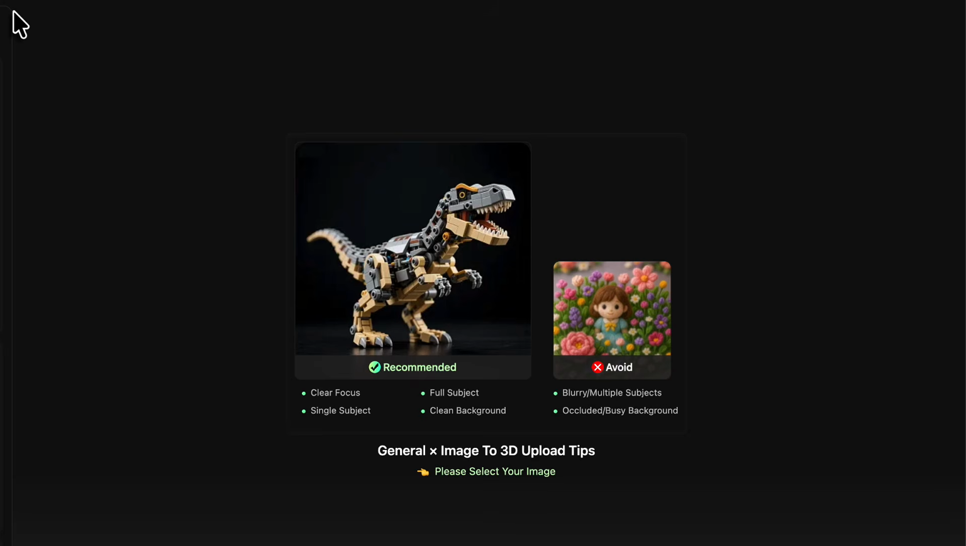The main subject should be sharp and in focus, while any background elements should be minimal or slightly blurred. Avoid cluttered scenes or images where the subject is partially obstructed, as this can affect the quality of the generated 3D model. You can review all of these recommendations directly on the platform before starting.